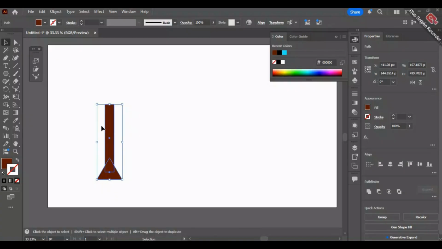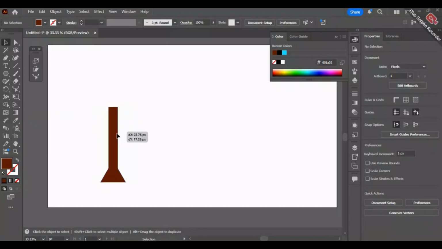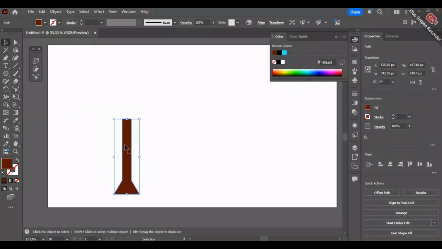We will learn this tool in detail in the next class or in the further classes in the future. But for now, I'm just going to give it a basic concept. It's the shape builder tool. So the shortcut is Shift M. And I'm going to select it like this. And now I've created a little branch, or a stem, of my tree.